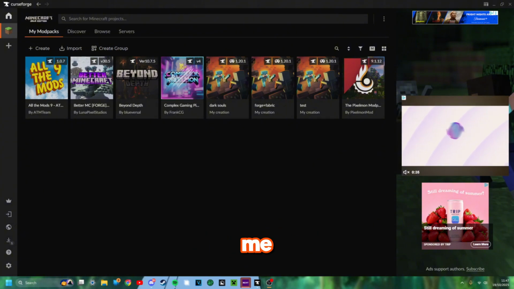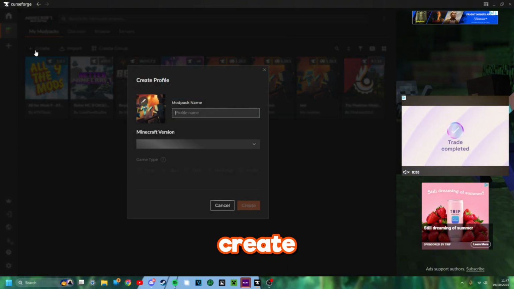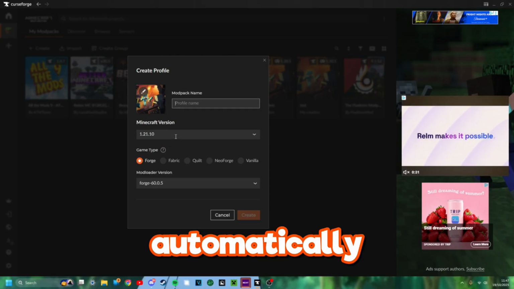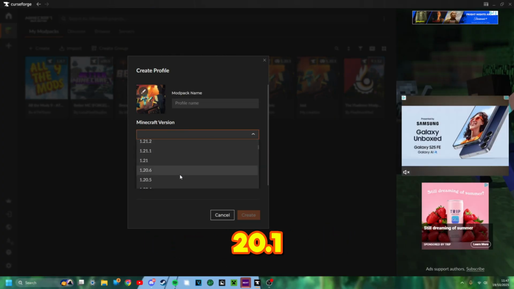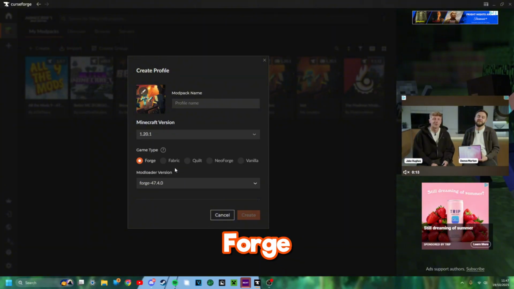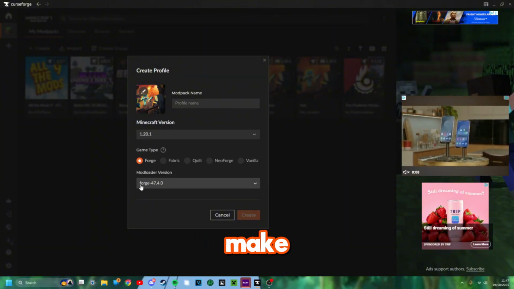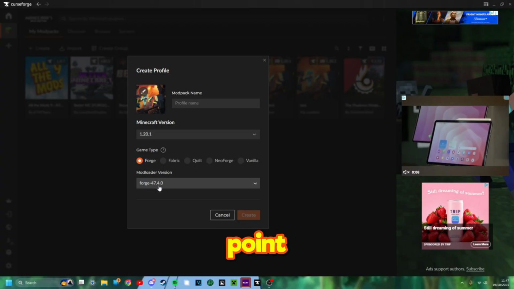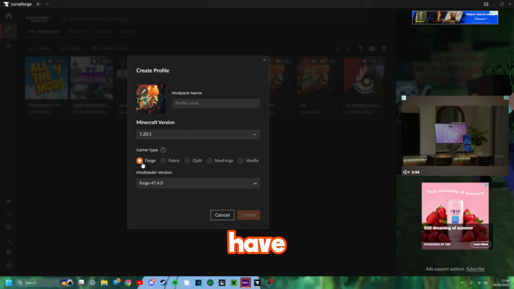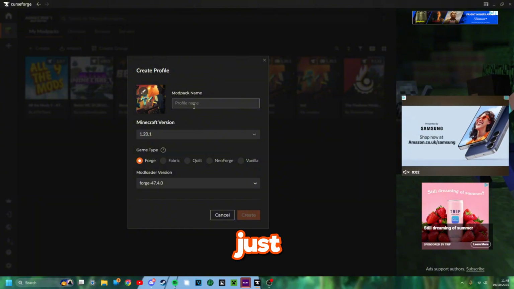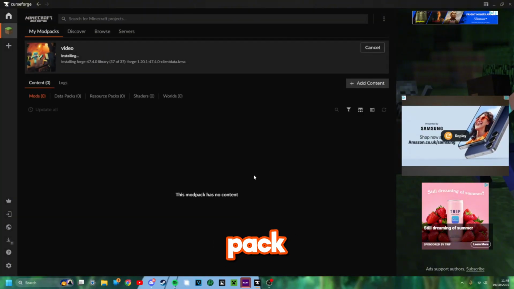So if you're copying me and you're on CurseForge, let's head over to the create and create our pack, and let's automatically select the version 1.20.1 because that's what the Forgified API and the Sinytra Connector is limited to, and make sure you're on Forge version 47.4.0 and make sure you have Forge ticked on, and let's just call this video.